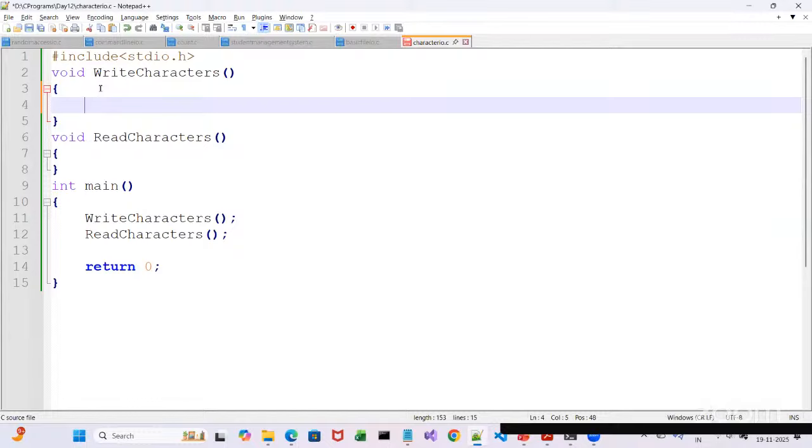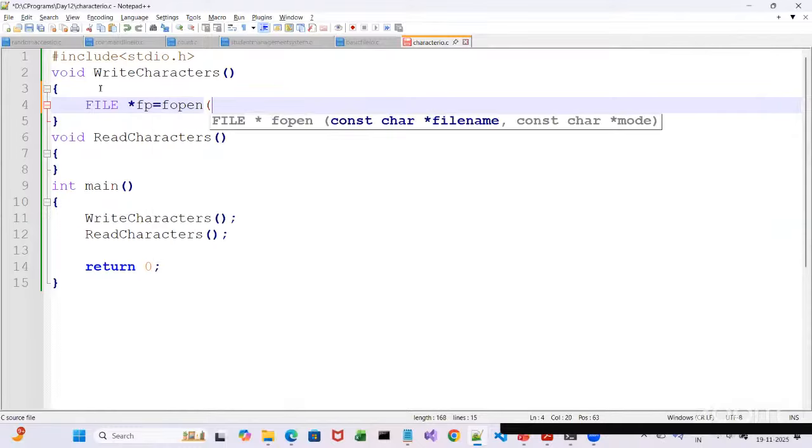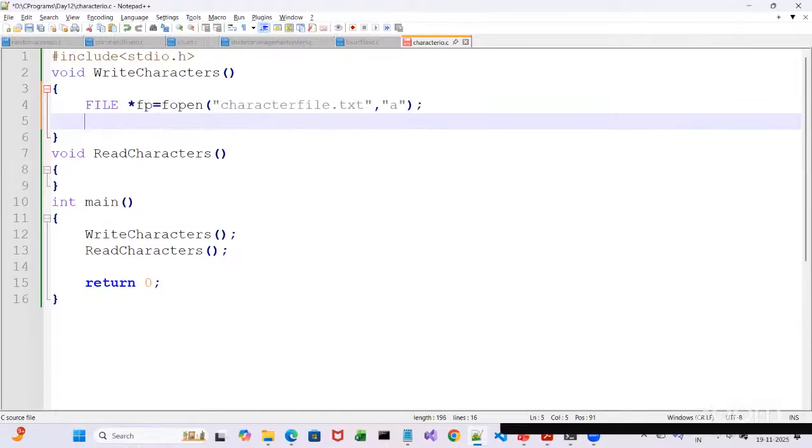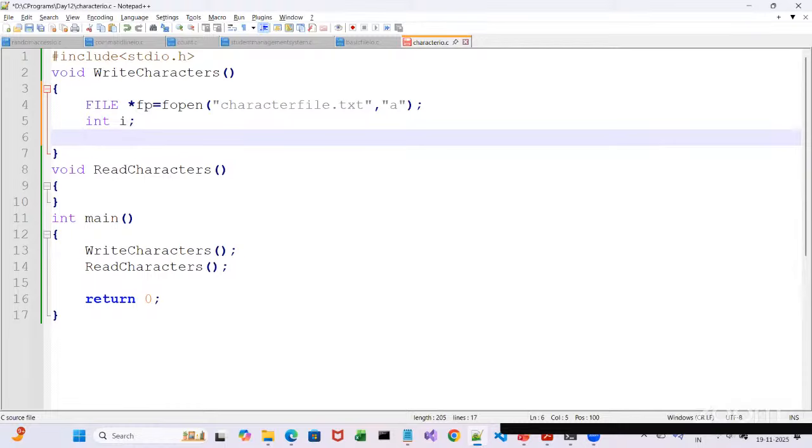So I'm going to use the file pointer is equal to fopen. I will create a file as character file.txt if it does not exist. And if you want, I can use A for append. Next, I will use a loop to write all the characters.